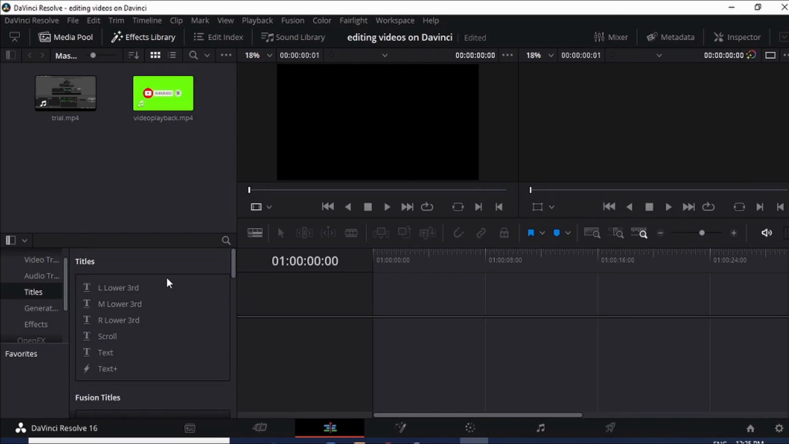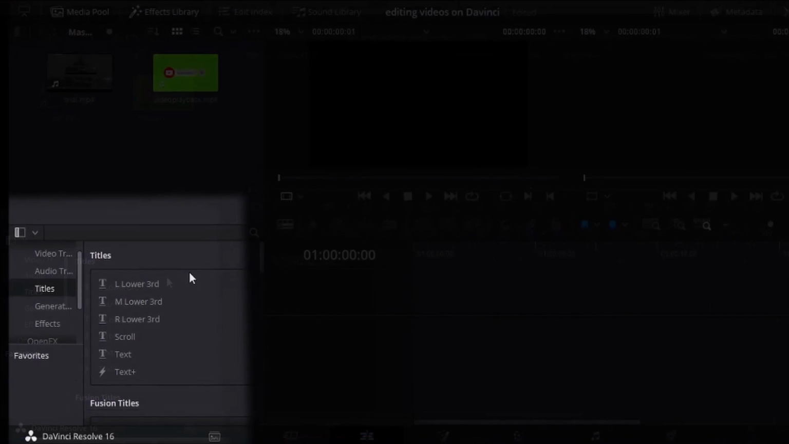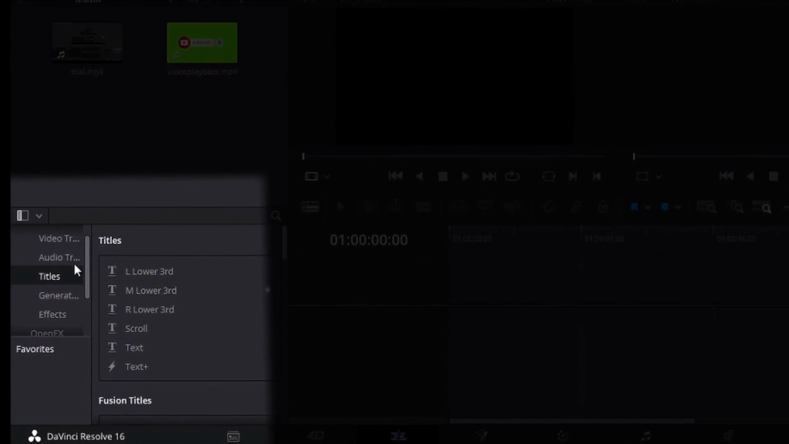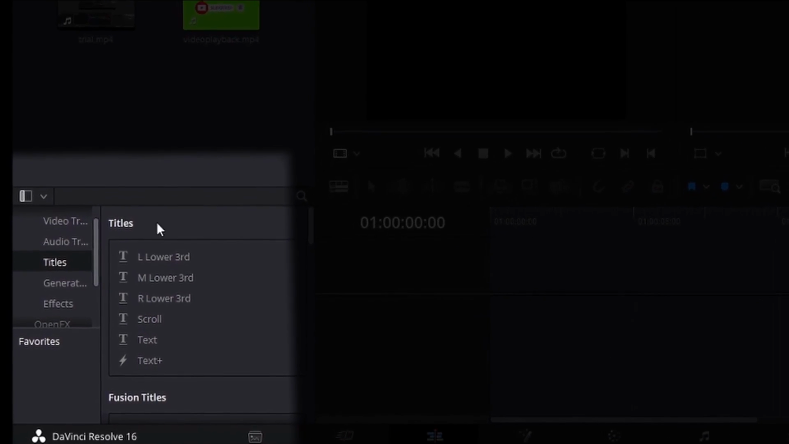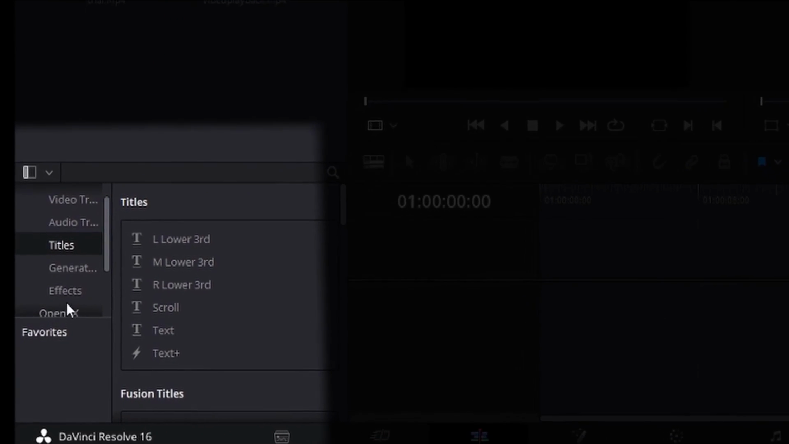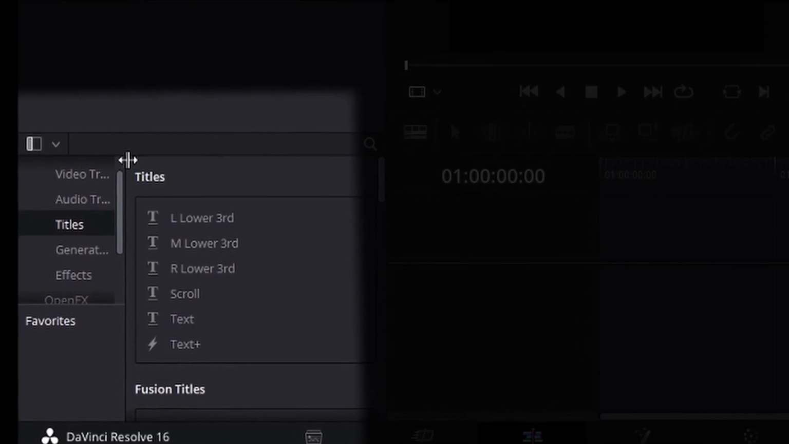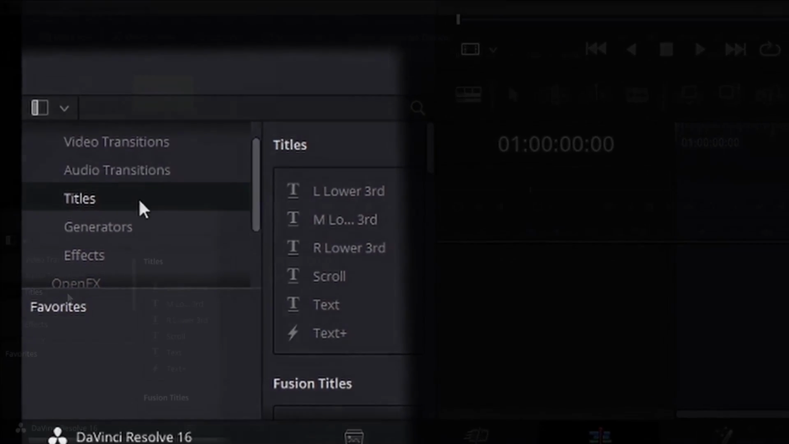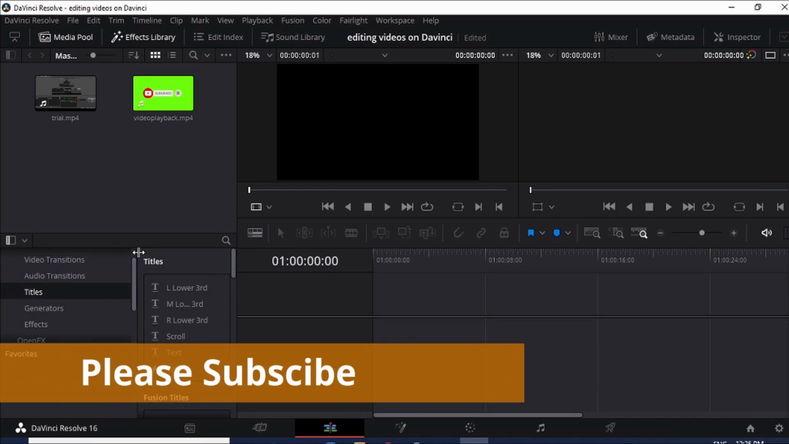Now if you go to the left lower side part of this window, we have some other editing tools here, such as titles, effects, generators, video transitions and audio transitions. Now you're going to see how to use those.